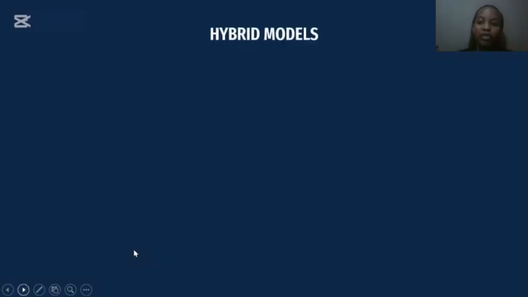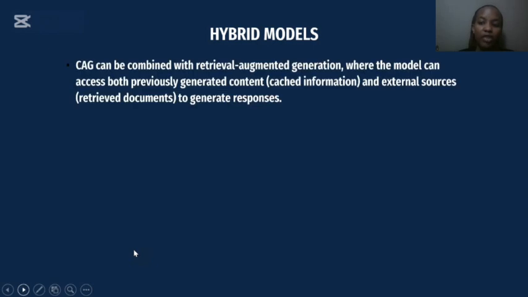Next, I'd like to introduce an advanced AI approach that enhances text generation: hybrid models, which combine cache-augmented generation and retrieval-augmented generation. This hybrid approach leverages the strengths of both methods to create more accurate, informative, and reliable responses. In AI-driven text generation, we have two primary techniques: Cache-Augmented Generation and Retrieval-Augmented Generation.